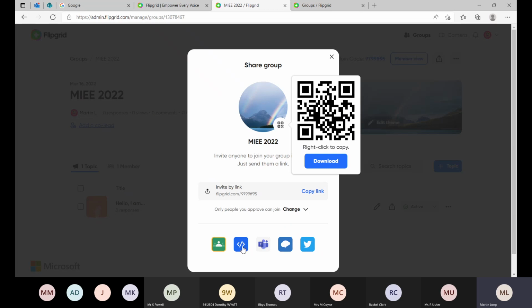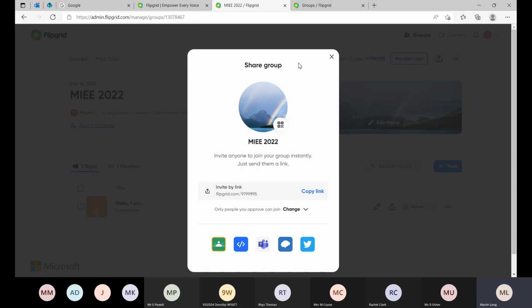You've also got the ability to get code if you want to have a Flipgrid in a website, if your website supports that. If you want to share it directly to Teams, that's done there. You can also tweet, and there is another link to get it to Google Classroom. So it is very much about collaboration and getting to people. We said about inviting via the Flipgrid code. Well, that's there, so you could copy the link and you could also paste that into Teams. You could put the QR code into Teams. There's so many different ways to get people into the group.